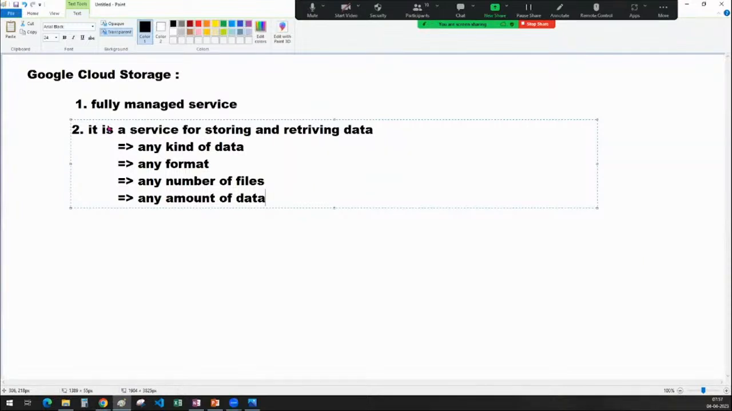Okay, so sir, it is a fully managed service. It is a service for storing and retrieving the data. When I say storing and retrieving the data, how much data can I store? Any amount of data, any number of files, any format, any kind of data, we can store in the GCS, guys. Okay, so this is the main intention.